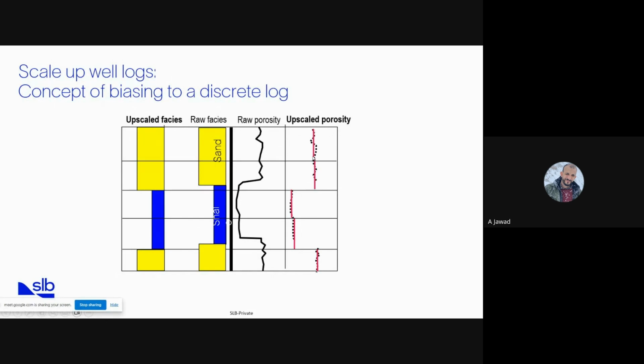So the black dotted line is a variable that is changing for each 0.15 centimeter. We have a value at each 0.15 centimeter. But when we upscale, we make it only one value. You can see the value, because we are choosing maybe the average. It is going through all the data, which is statistically representative for the formation.